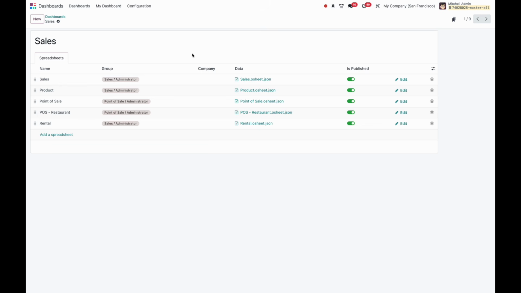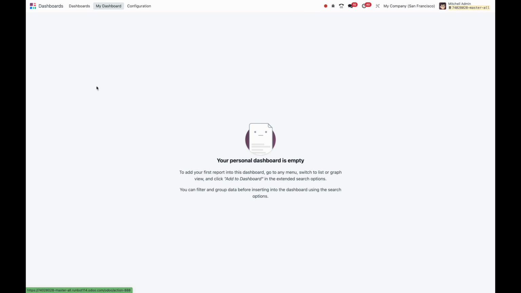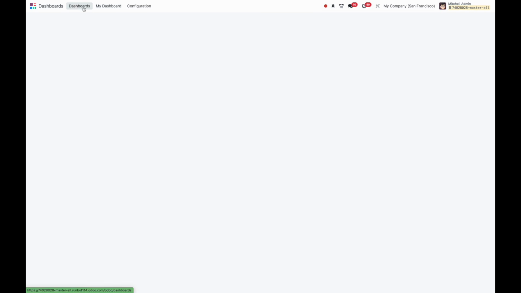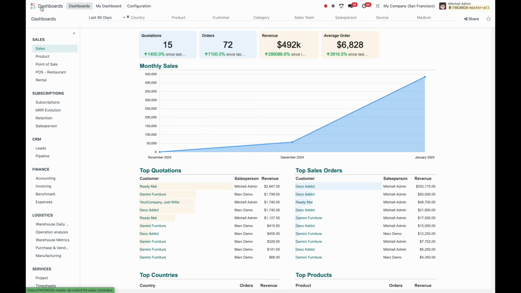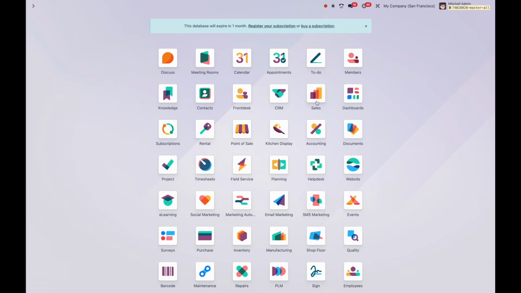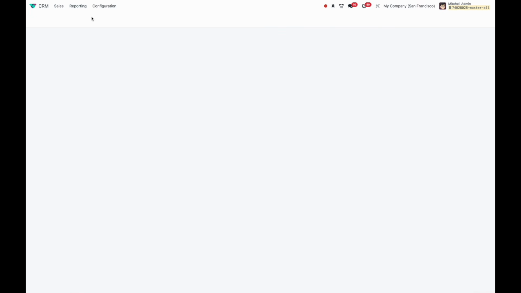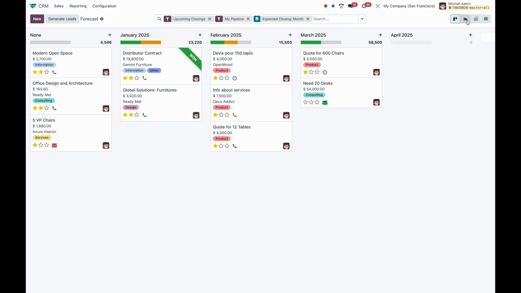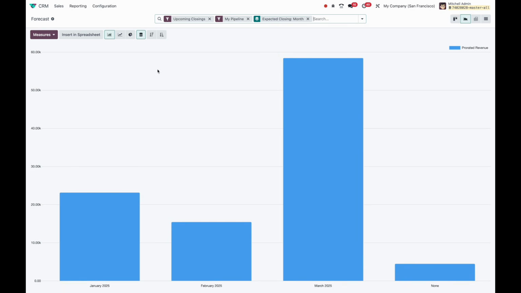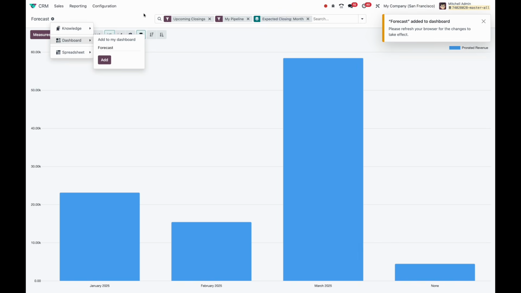One thing that I do want to mention before I get into the Sheets application is that at the top of your screen, you also have your own personalized dashboard that is different from this dashboard here. So if I were to go into a graph view somewhere, let's say we go into CRM this time, we go to reporting and we look at our forecast screen, and I want to look at this in a graph view. I'm just pulling a random graph here. I can add this to my dashboard. So add to my dashboard, I'll click on add here. It's going to add to my dashboard.